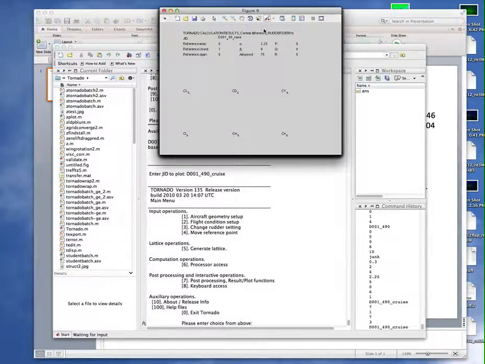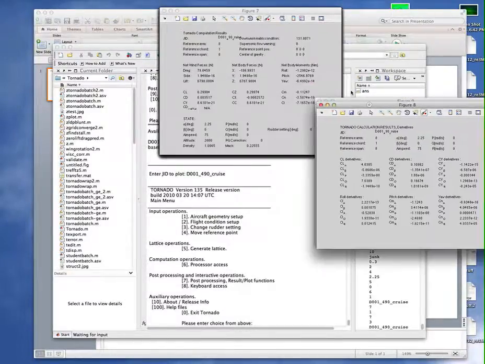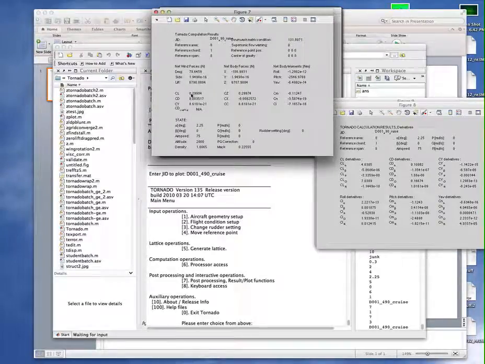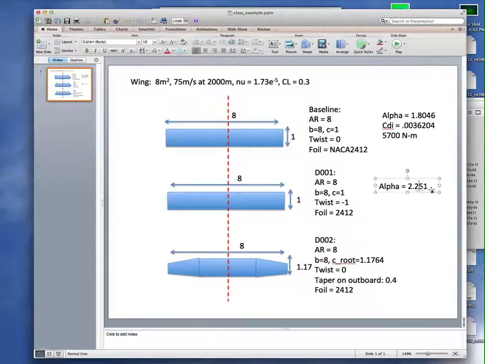Okay, so again I'm going to look for the critical plot, which is this one here, figure 7. The lift coefficient just shy of 0.3, 0.2998. That's good enough. Always check that because that makes sure that you're at the right lift. Now the drag coefficient is 0.03517. Let me put that in here. You can already see that we made a difference. We'll come back to that point in a second.